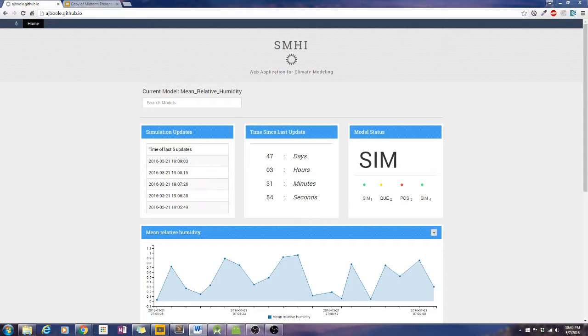Now, some of the features that we implemented in the front end: you can see we have different panels which show different pieces of information, basically the time of the last 5 updates, and we have time since last update. Right now it's been a long time since this file was updated, but that's just because we're reading dummy data. And finally, in this last panel, we have our model status, which down here shows our last 4 pieces of status information. Green essentially means at that time it was running, red means it had stopped, and yellow means it was in queue.